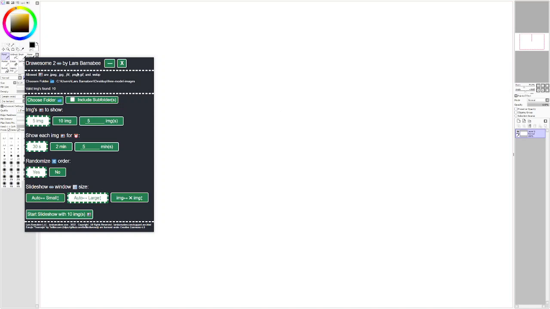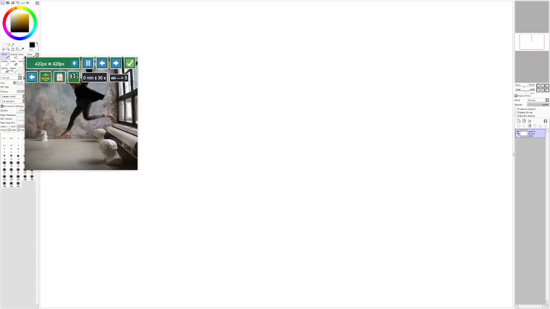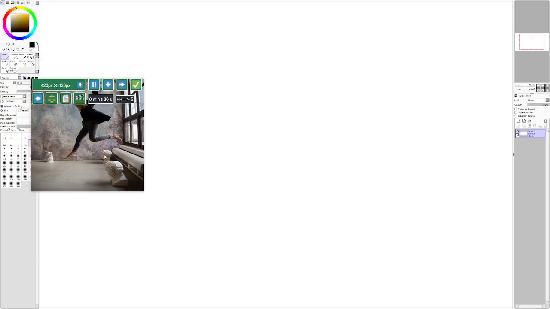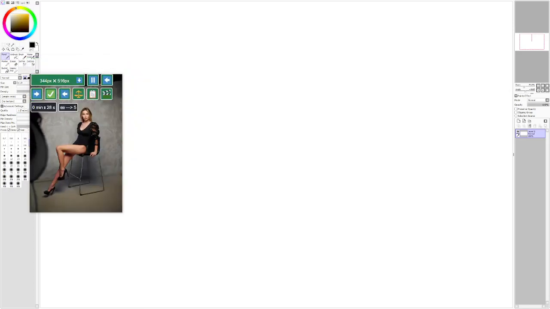Drawesome 2 comes with a very similar subset of features from my original Drawesome desktop application, with the addition of the window sizing. When you start the slideshow, it comes with an array of features, but those only show when the window is focused. If the window is not focused, it won't show them.